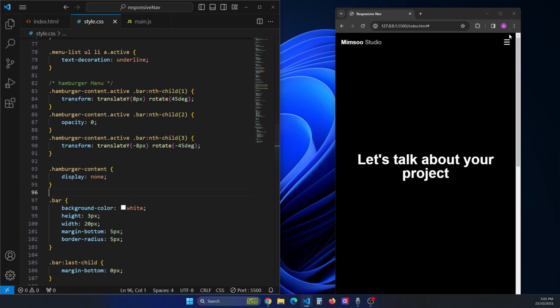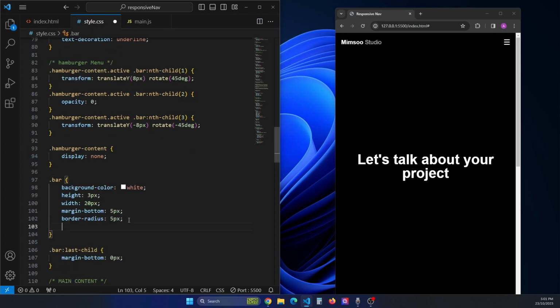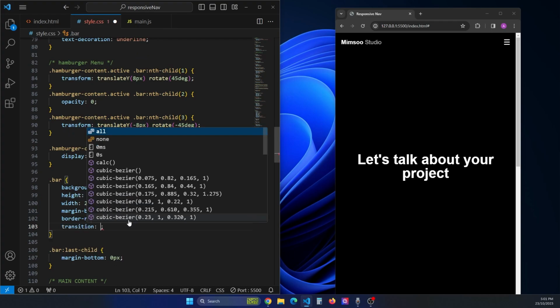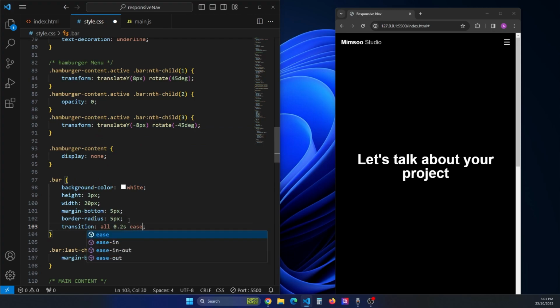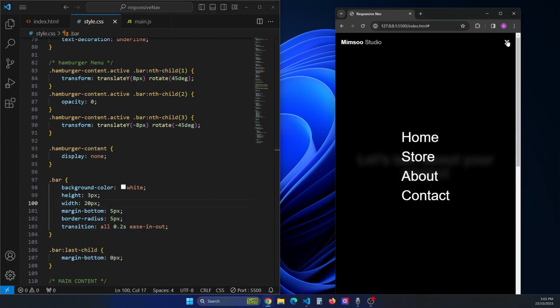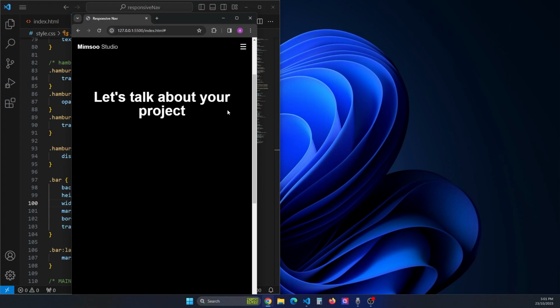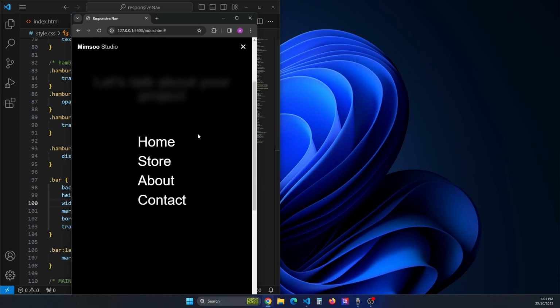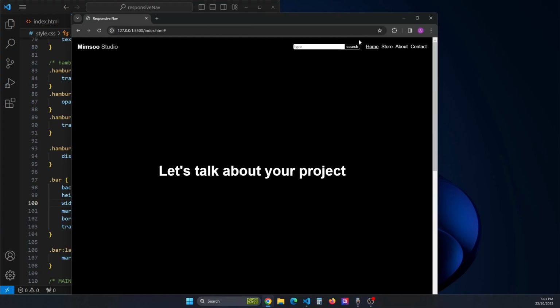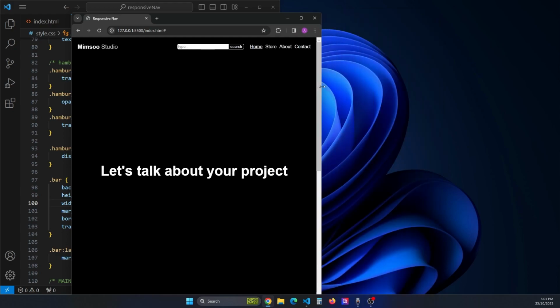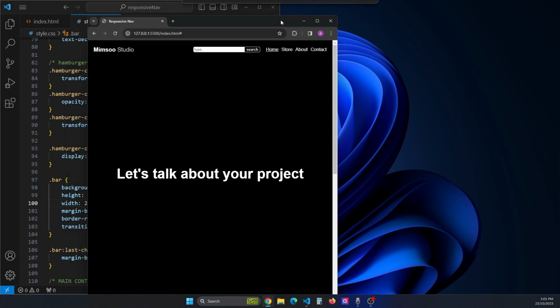And I believe if we want a transition to it, so we come here, we say transition all to 0.2 seconds, ease in and out. And there we go. So, and there we go, guys. So just try it out. It's not as easy as it seems to be, but I'm sure you will learn a few things in this tutorial. So just try it out, and if you can't get it the first time, try the tutorial a few times.